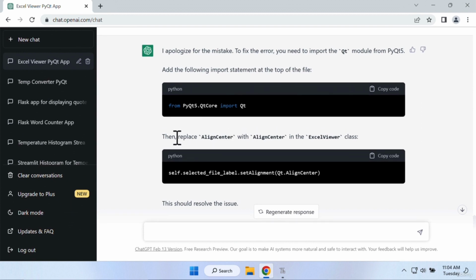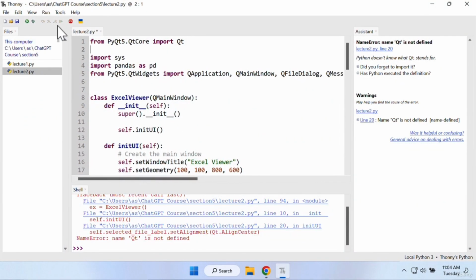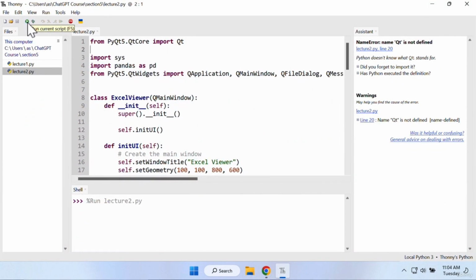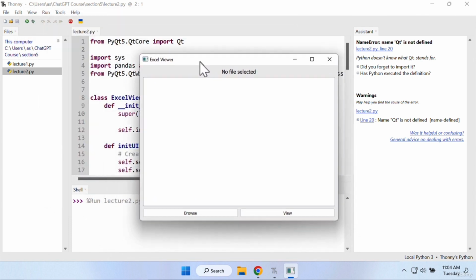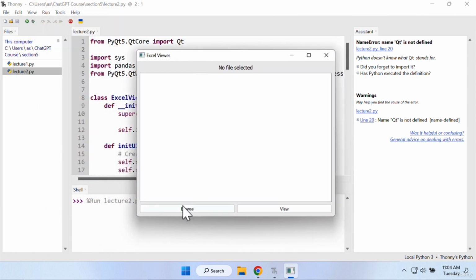Then ChatGPT is telling us to replace a line center with a line center, which look exactly the same. So I'll not be doing any changes here. ChatGPT seems to be suggesting something that doesn't make much sense here. So what I'll do is I'll go here and run the code again. This time we've got the correct output. So let's give it a try.